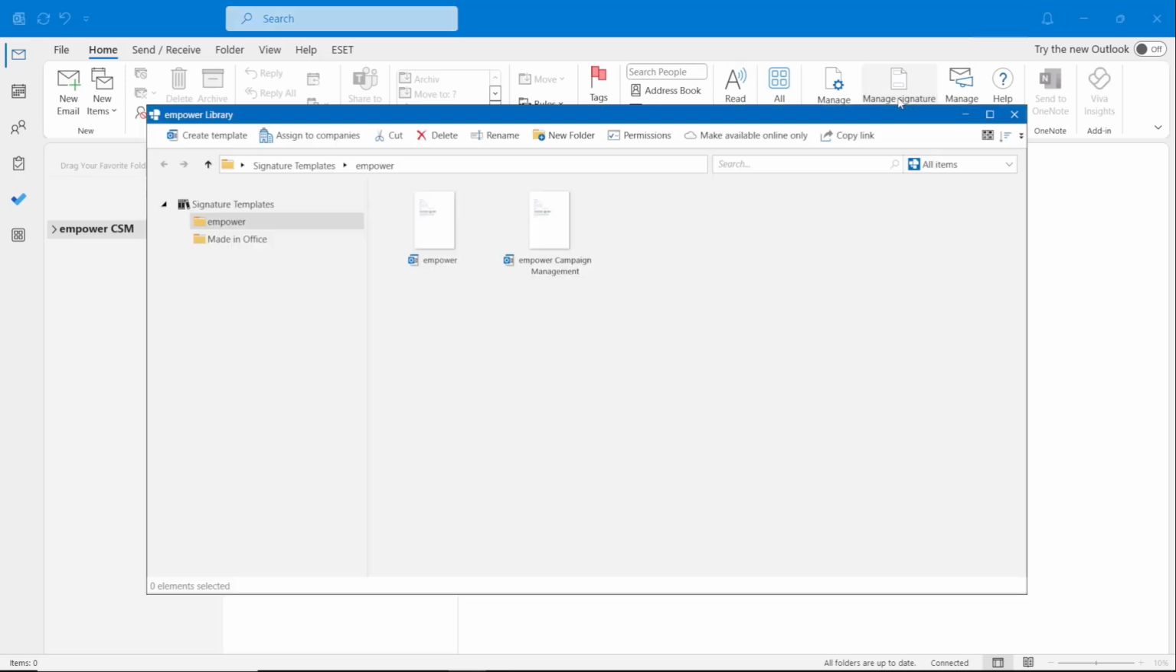Using the Manage Signature Templates button, you, as an administrator, can access, edit, and delete all signature templates, and of course, add new ones. This allows you to manage the signature templates in your company easily and clearly.